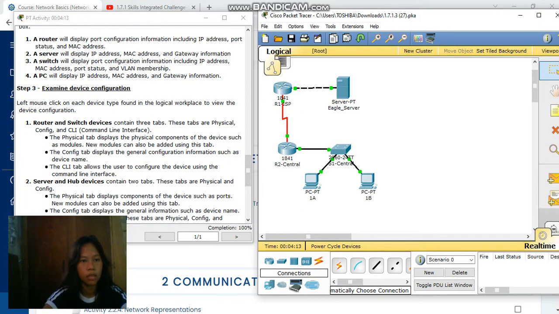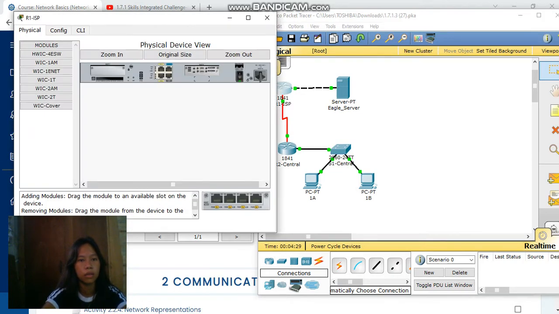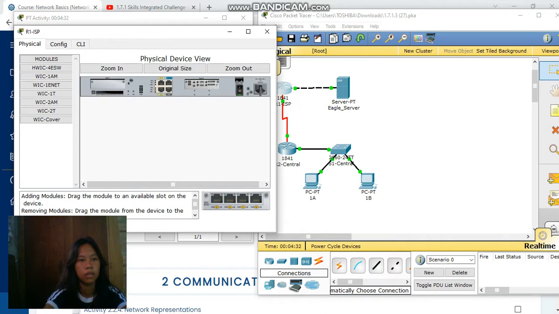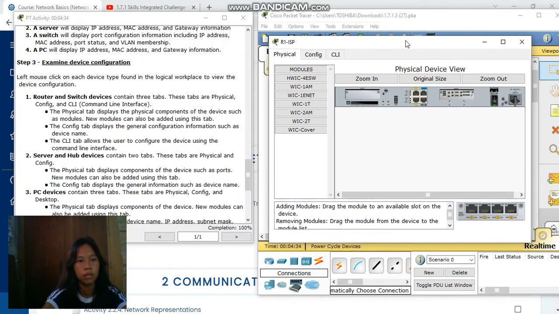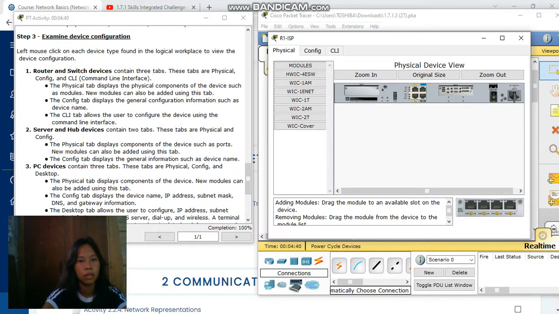Step 3, examine device configuration. Left mouse click on each device type found in the logical workspace to view the device configuration. Number 1, router and switch devices. Router. The Physical tab displays the physical components of the device, such as modules. New modules can also be added using this tab.